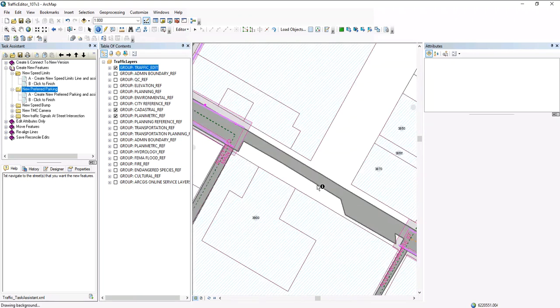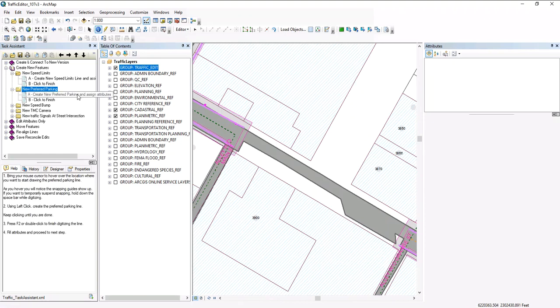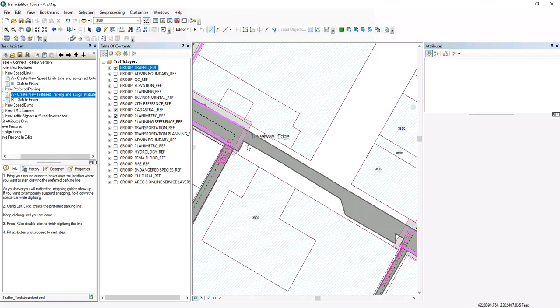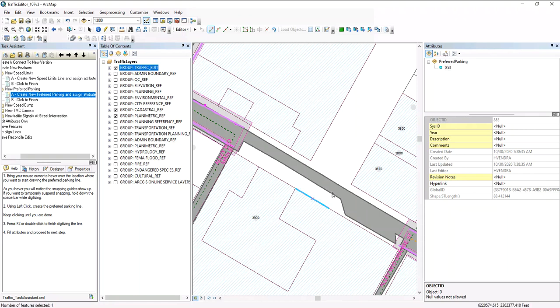So what you will need to do is go and press this. And again, it's similar instructions to the other one, but instead of going to the center line, you want to draw along this edge of the parcels over here. So maybe you can go here and then go here. This is just an example. I know you probably don't have any preferred parking right there. And then once you're done, you can press F2 and you're done with that.